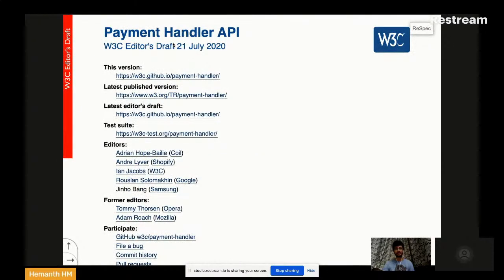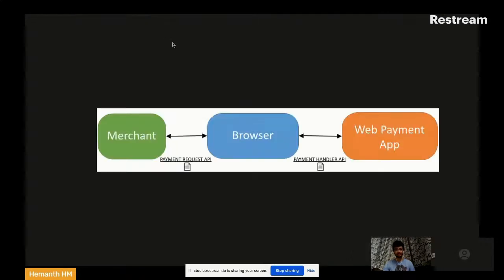And Payment Handler API is more like the payment application itself, which is handling the payment after the payment request is done and submitted. So you can think of it like that, right? The merchant in the browser, the API is Payment Request API, and the browser in the web payment app is Payment Handler API.